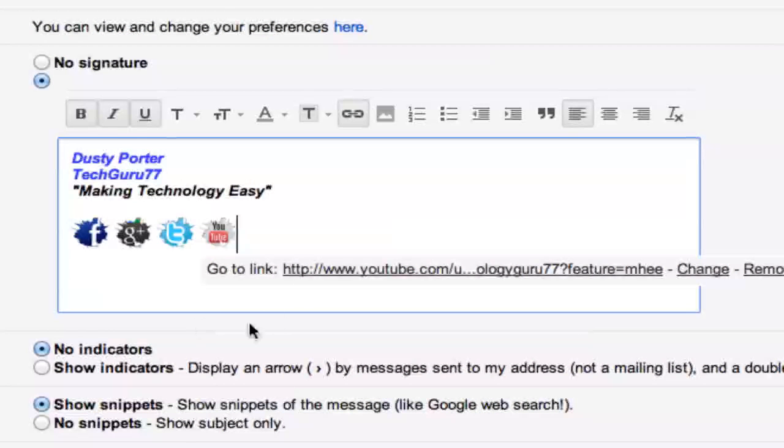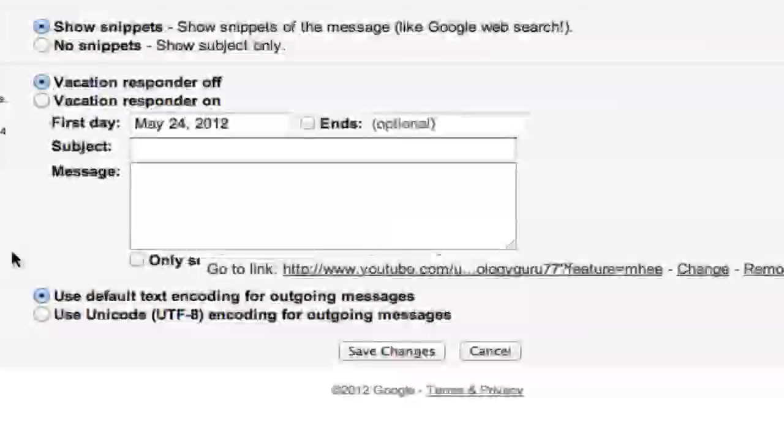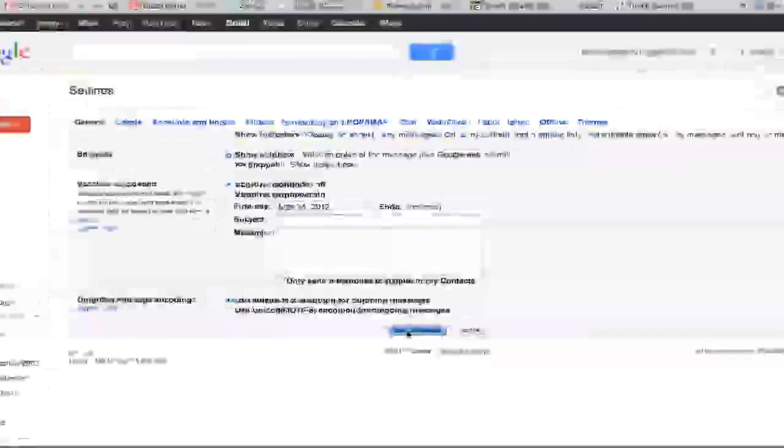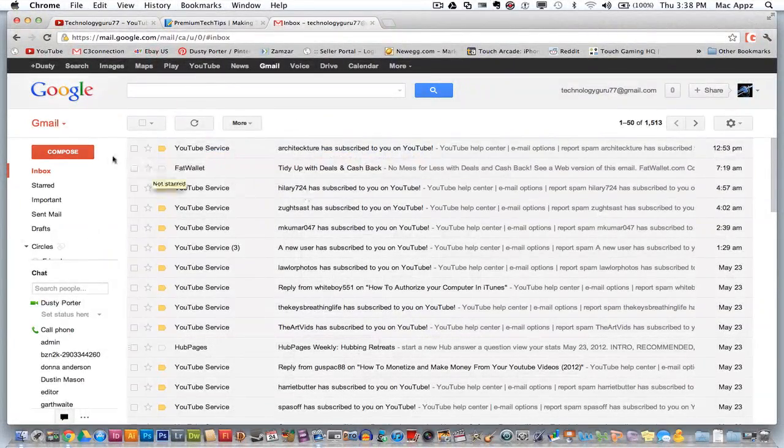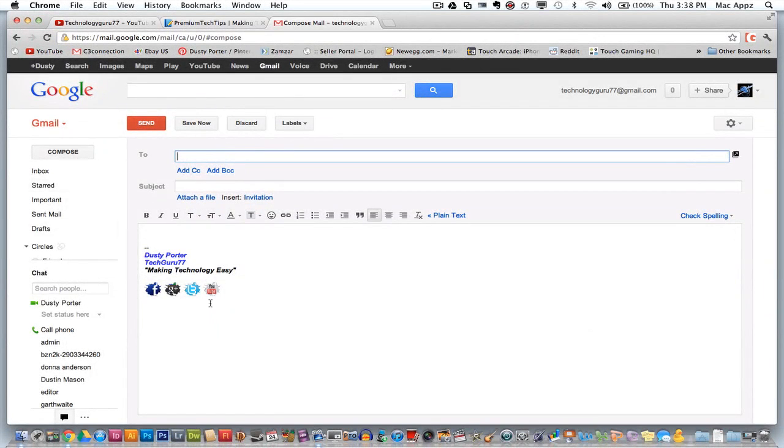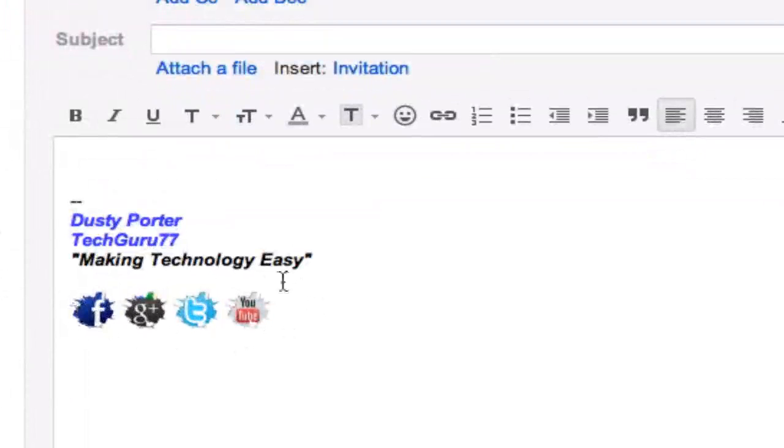Once you have everything exactly like you want it, scroll all the way down and click on Save Changes. Now go to Compose a New Email, and if you look, your signature now has all of your social profile pages with links to each one. Now this is a great, great asset to have, especially when trying to connect with whether it be clients or just friends and family.